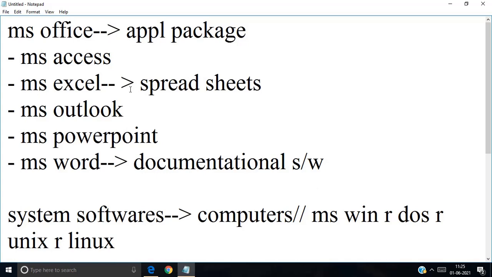And what is the next benefit that is present in MS Excel rather than MS Word? Here you can calculate the data very easily. Why? Because the data is present in the form of columns and rows. So these columns and rows consist of different cells, and with the help of the cells you can calculate the data by entering different types of formulas.